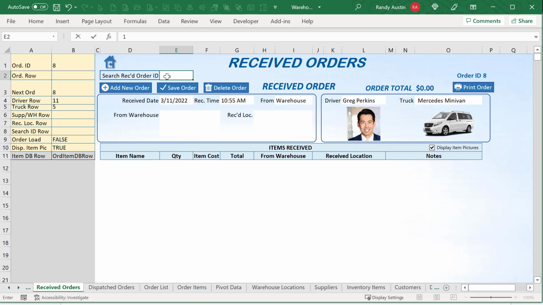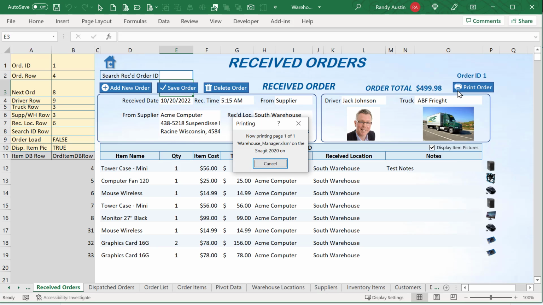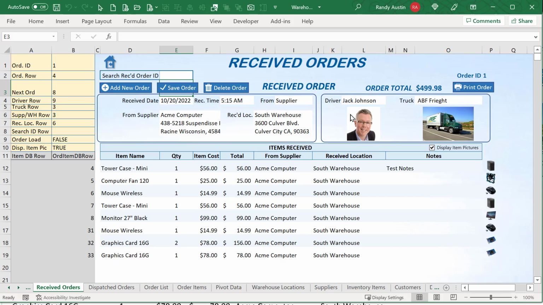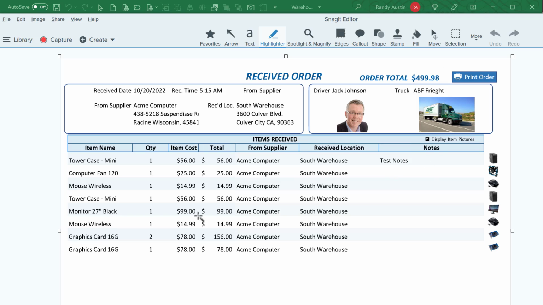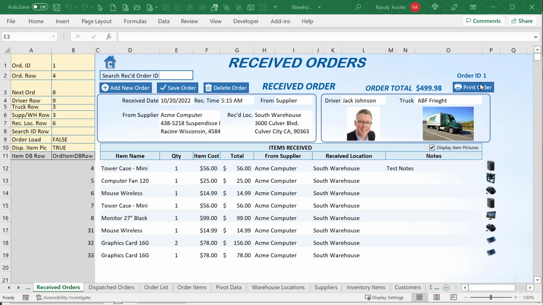Let's grab an order, print an actual order, see what that looks like, and that's going to come into my default printer. Whatever your default printer is, it should be different. Mine is Snagit, which I'm using. And then you see here it's nicely printed. This button shouldn't appear here. We don't want buttons to appear here. Let's fix that right now, and that's a good way to show you how to do it.